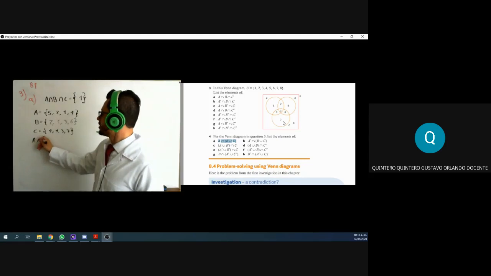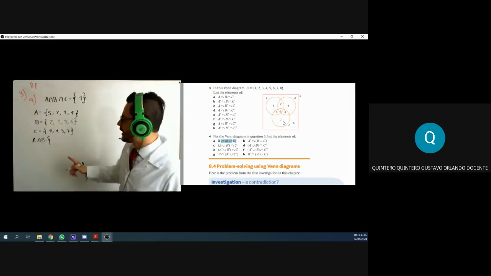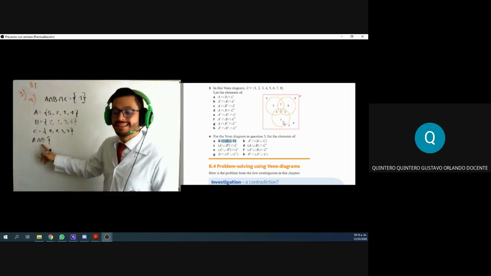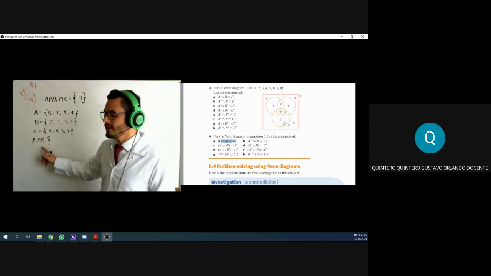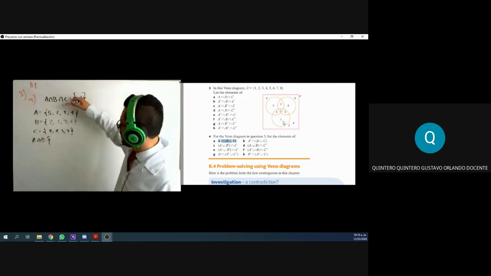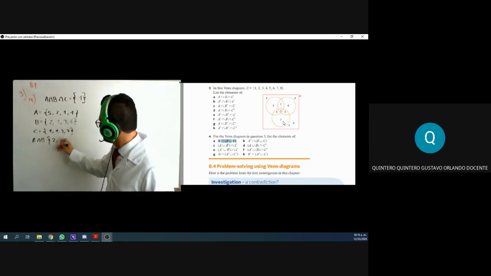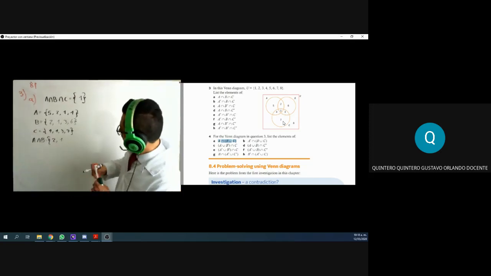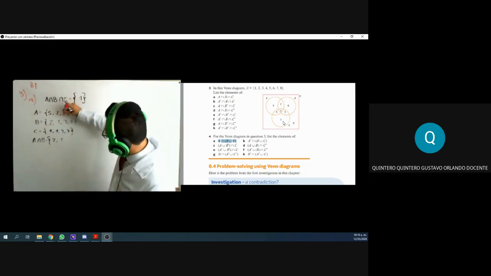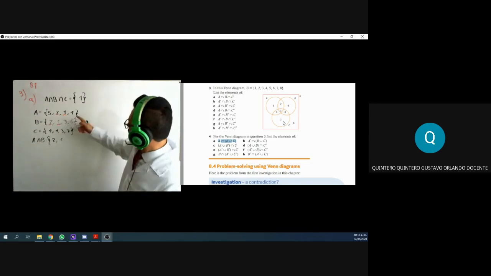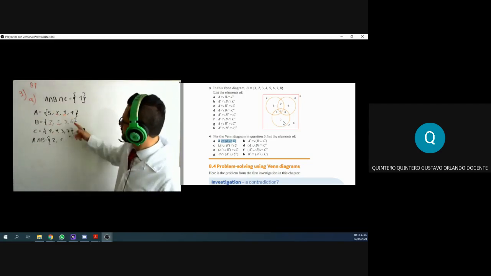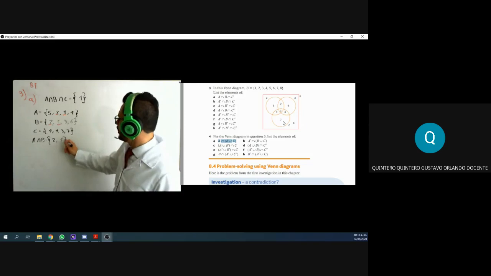So let's work on this. A intersection B, the first part. What are the elements that are in A and also in B? The common ones, the common elements of A and B. Okay, 5 is not common. 2 is common, so I'm gonna write it down. 2 is common. 1 is also common. Look, 2 is here and here. 1 is here and here, right? 4 is not there, the 3 is not on top, the 6 is not on top, meaning we are done.